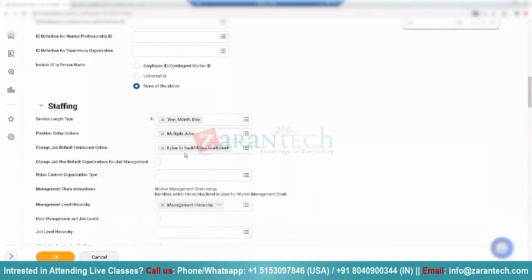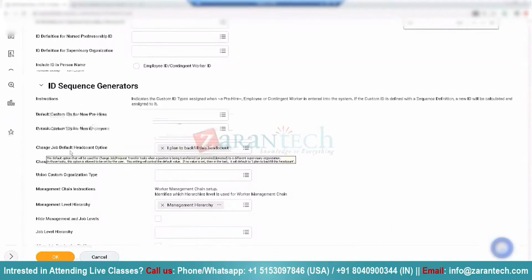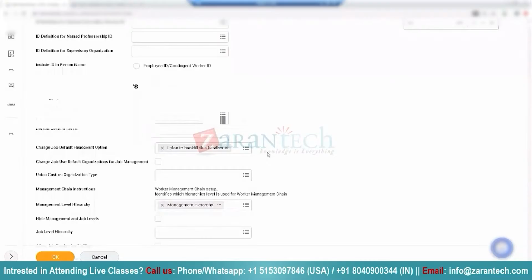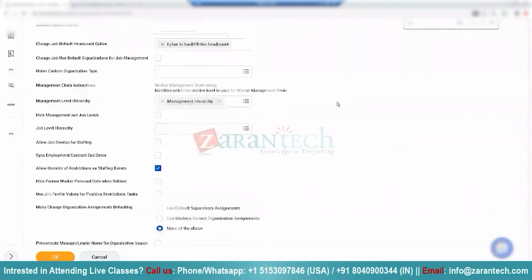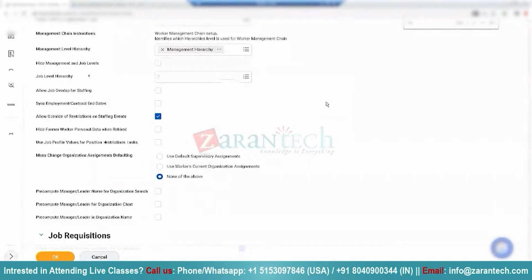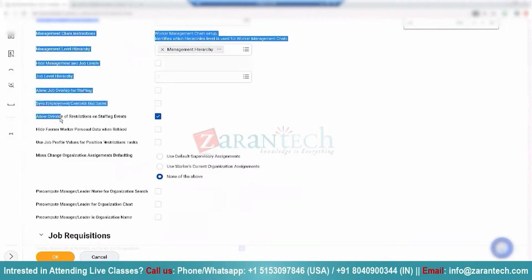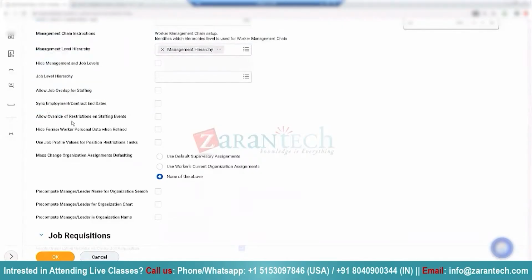And for HCM type, there is some defaults like change job default headcount option, like during the job change process. There's multiple options, and which one do you want to default? So, I plan to backfill this headcount is the defaulted one. And the one that we're interested in is this one. Allow override of restrictions on staffing events.